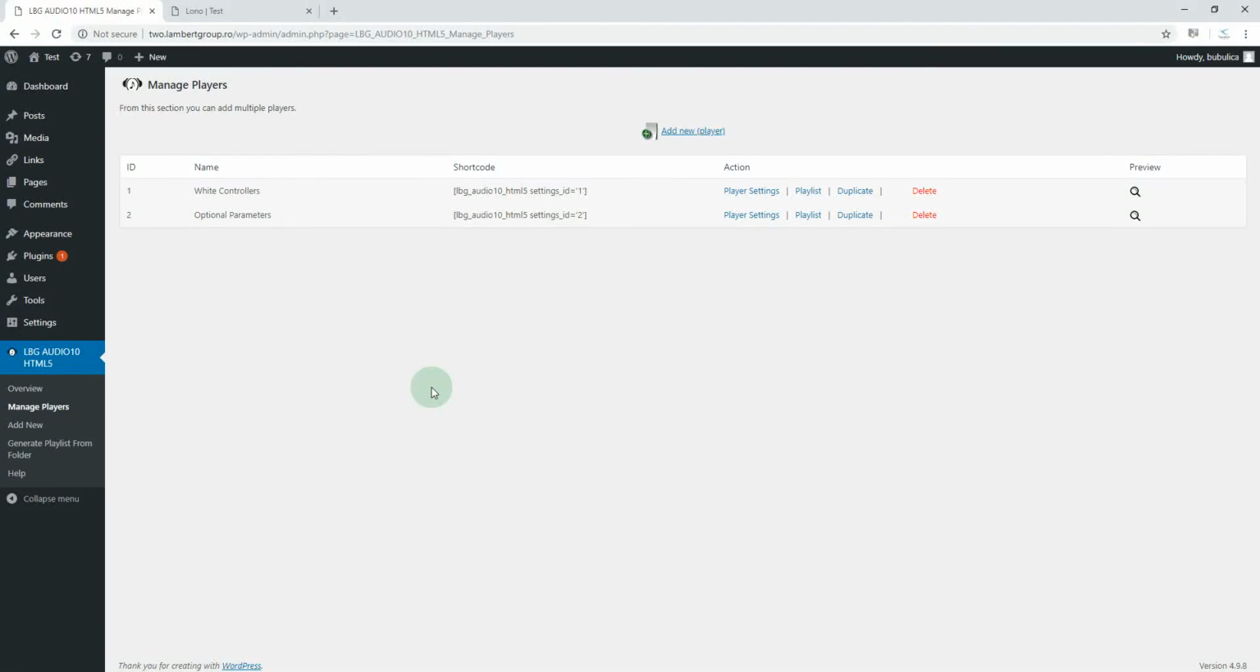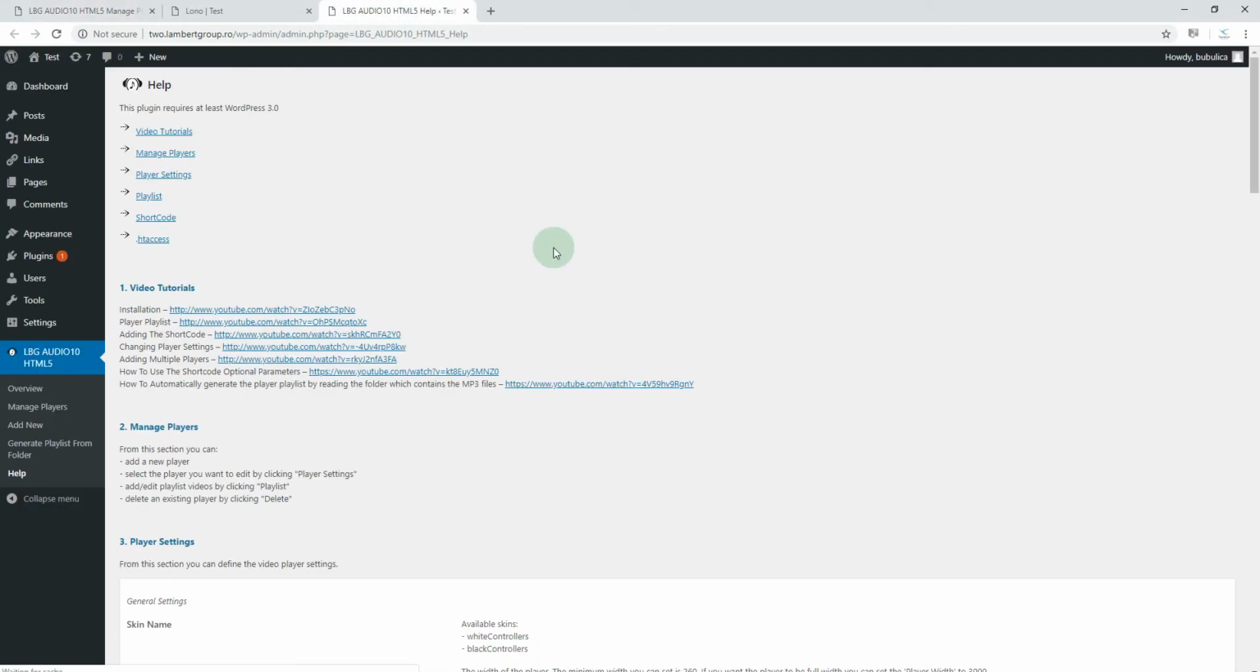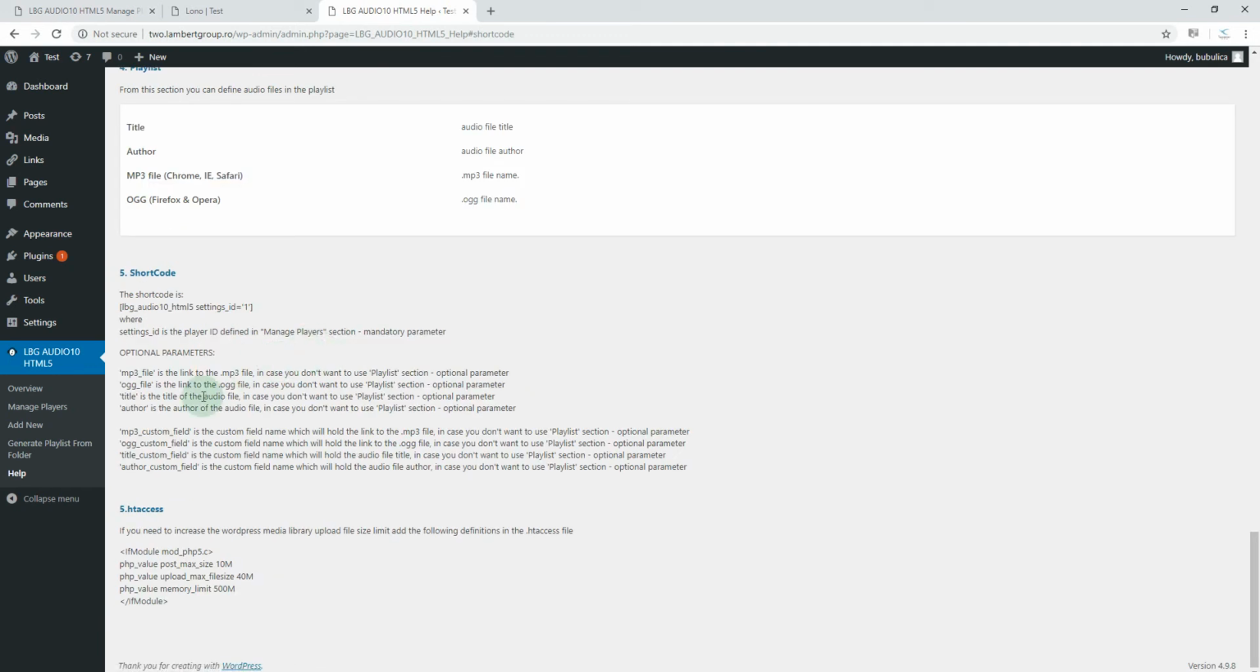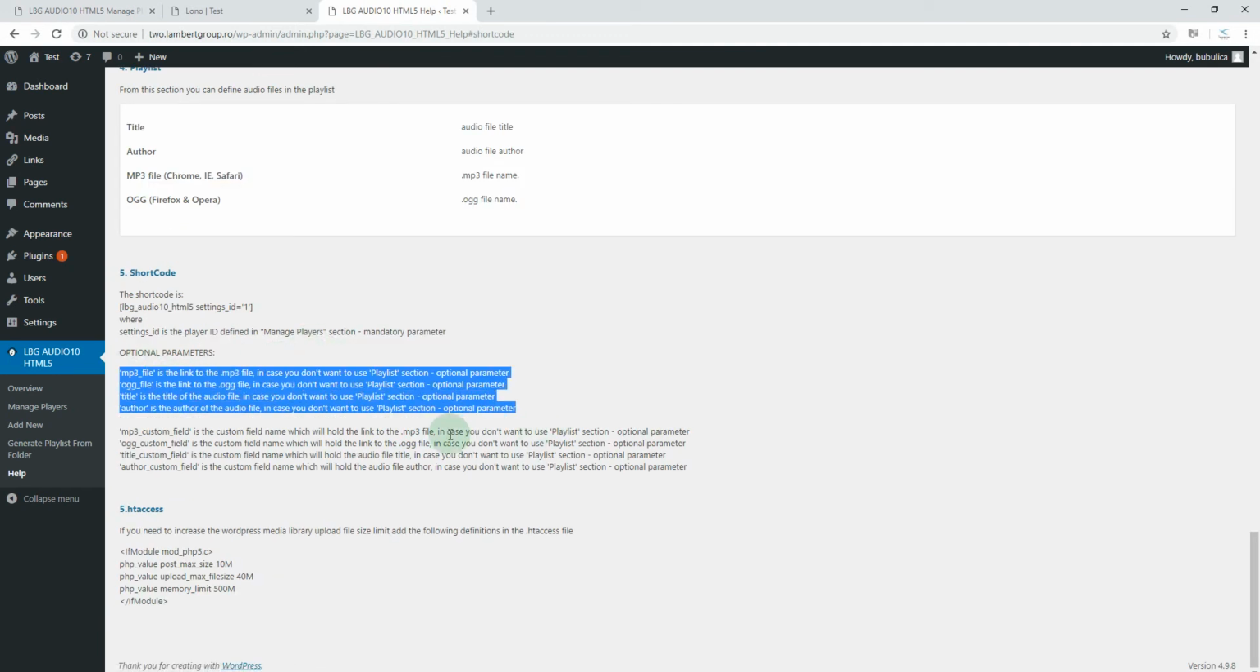Hello, in this video I'm going to show you how you can use the plugin optional parameters. I'll open in a different tab the help section, and for shortcode you have these four optional parameters.